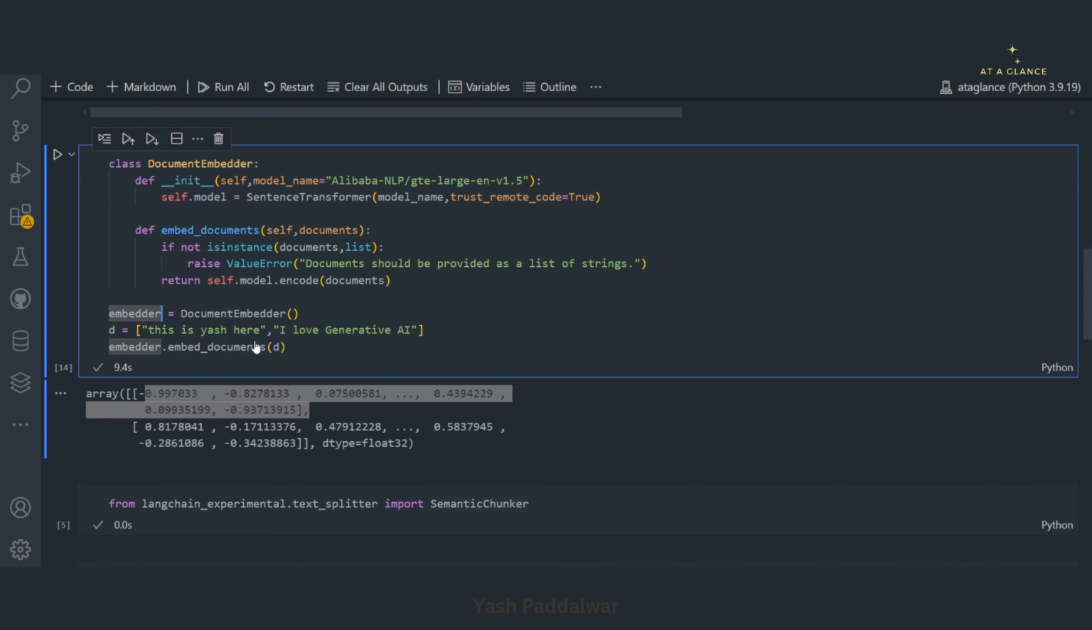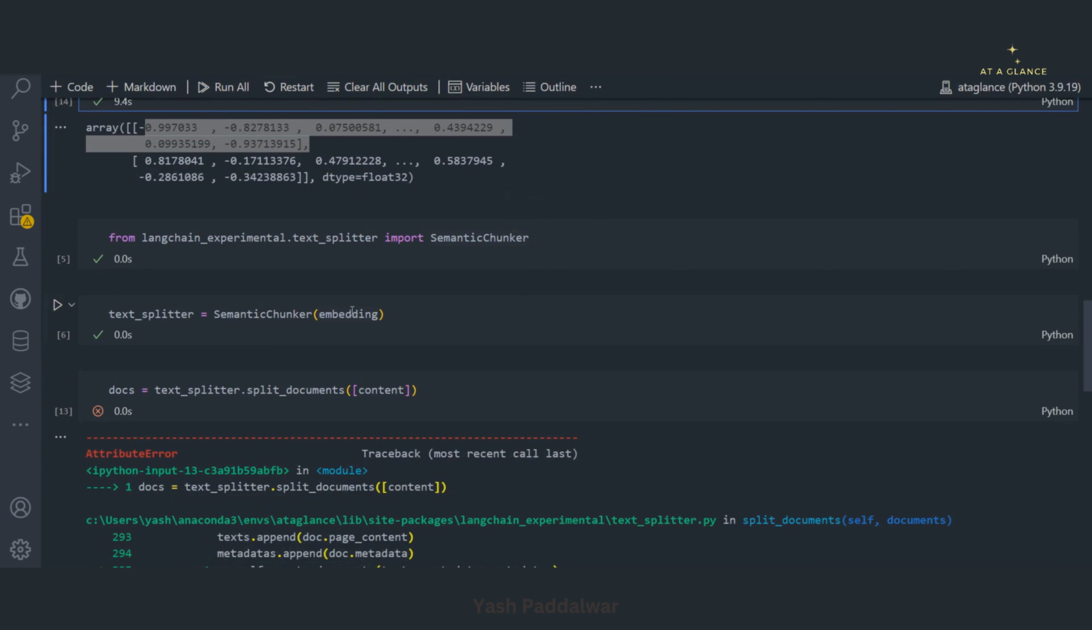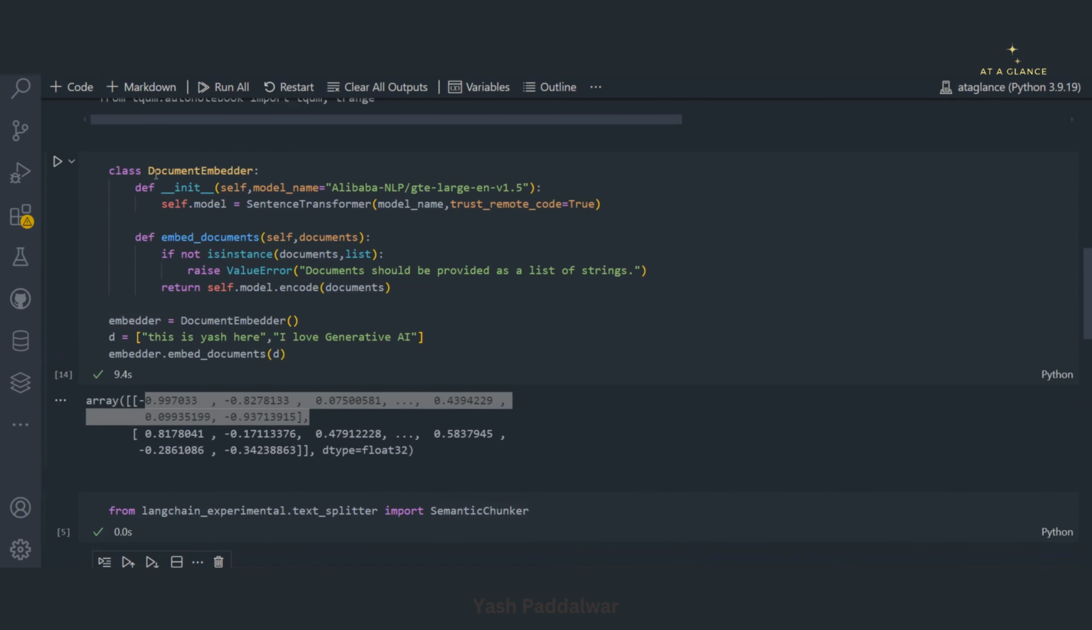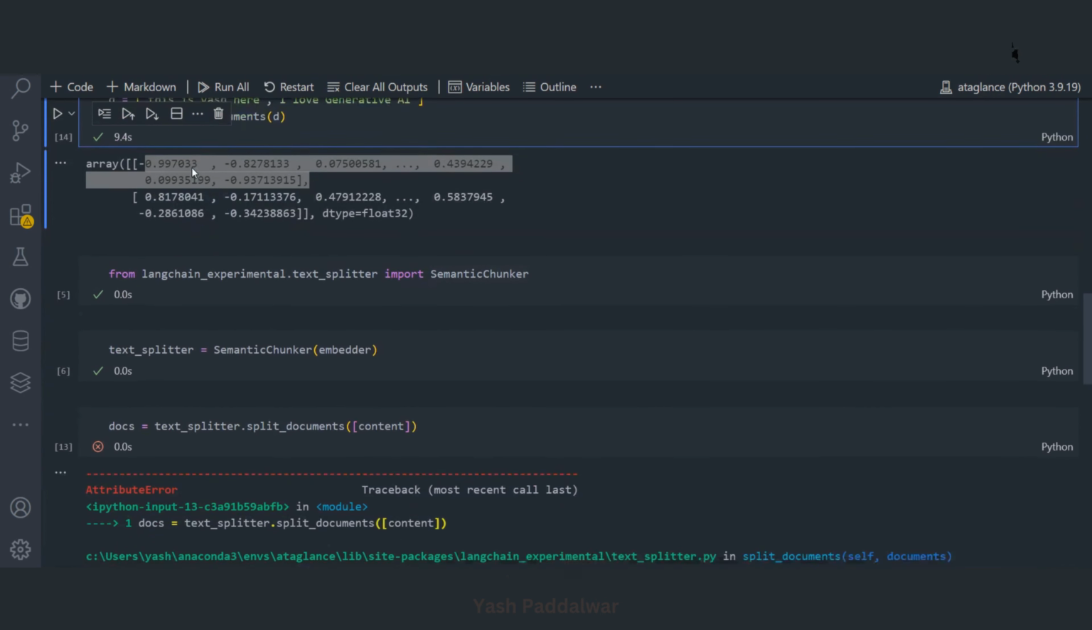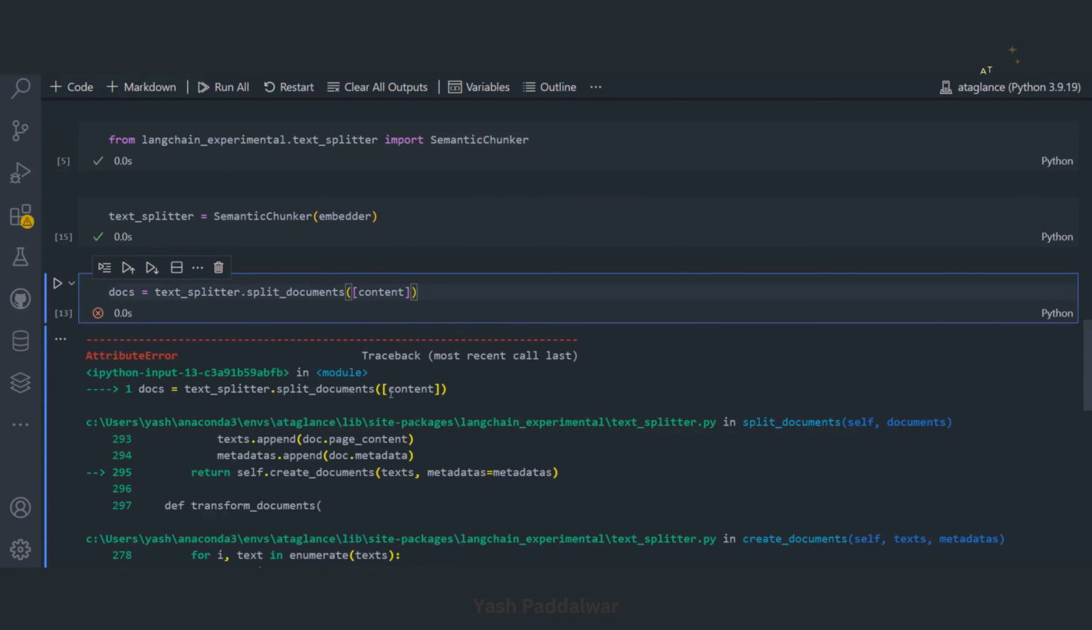and we can simply use it in our semantic chunker. So let's copy this particular embedder object, and instead of passing on the embedding which contains the loaded model, we'll simply write the object that we have created over here of the class that we have defined, document embedder. Now let's run this particular cell, and now let's try to create chunks using the semantic chunker, which uses this particular embedding model in the backend. So let's execute this.